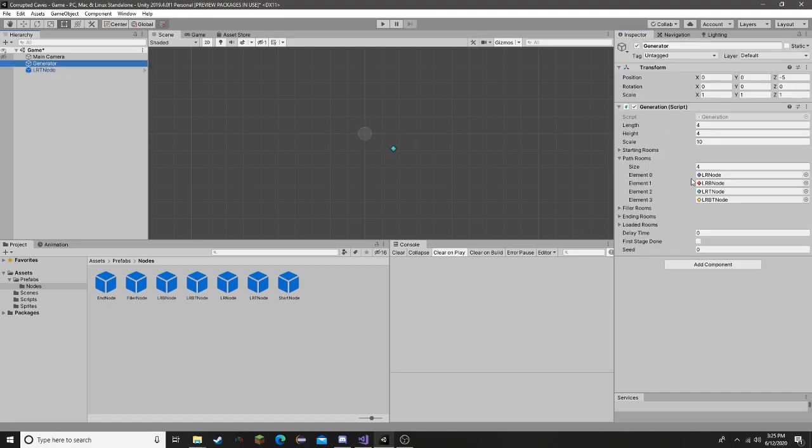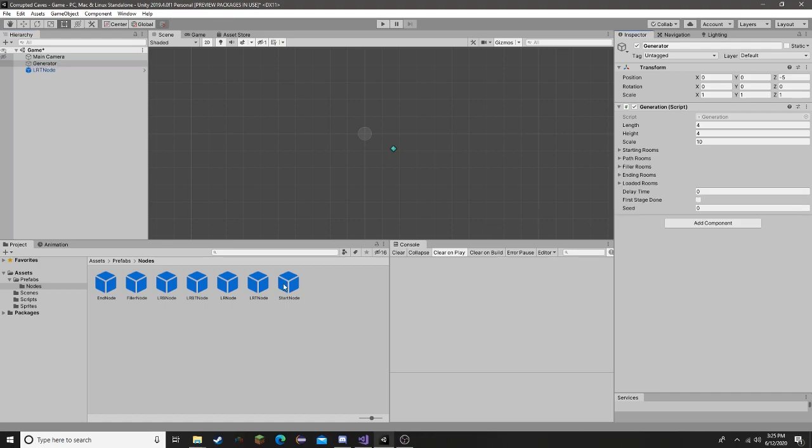That is all we need in our path, so 0 through 4, and then filler rooms. Like I said, we just have 1 for now. Like, these nodes are going to generate random rooms, so there's only 1. We might add different types of nodes for different types of rooms, I don't really know.